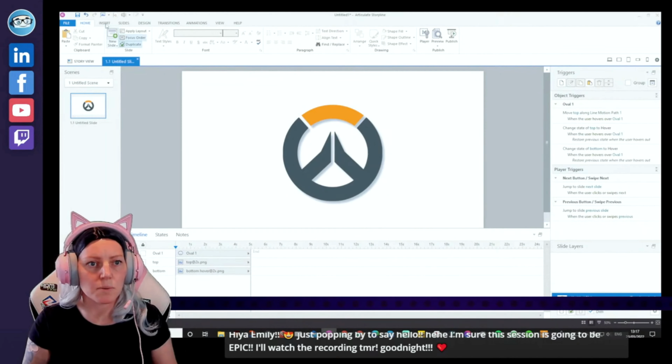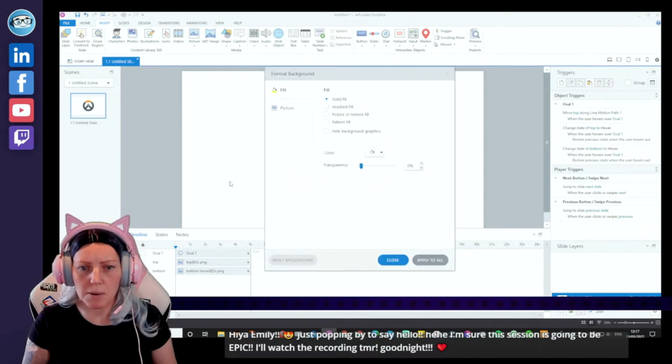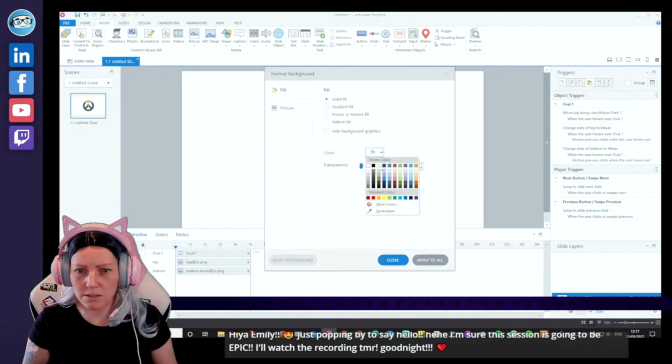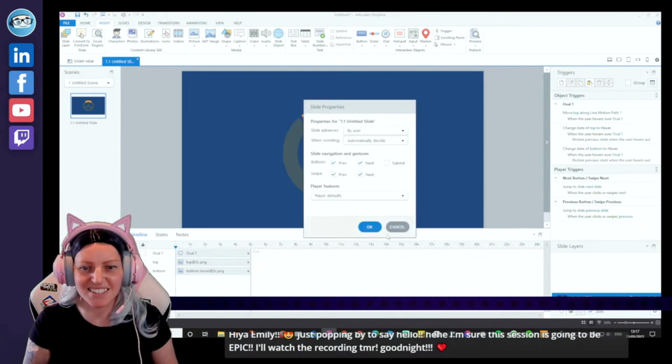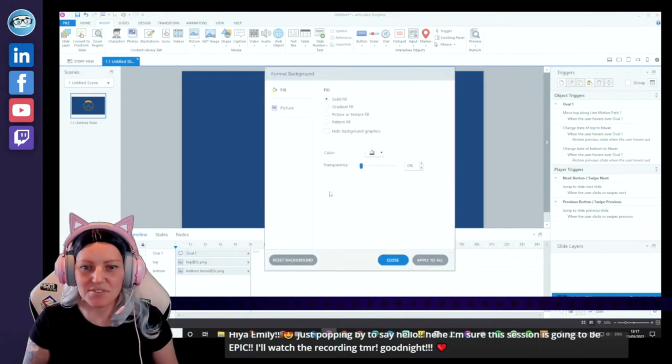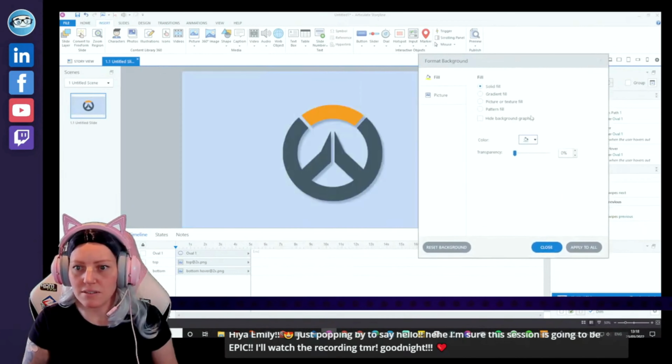And if we want to whack a color in the background as well, we can right click and format background and change the color to, let's go for, oh no, that doesn't work. Format background, something a bit paler perhaps. Well, you get the idea anyway.